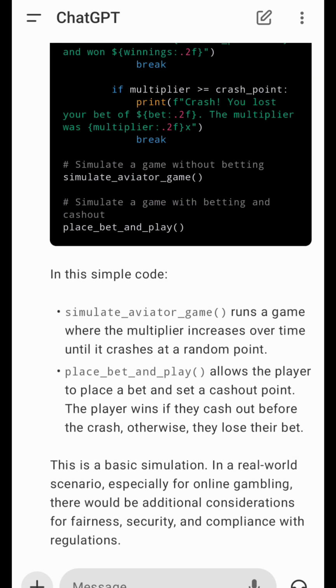It says in this simple code, simulate Aviator game runs a game where the multiplier increases over time until it crashes at a random point. Place bet and play allows the player to place a bet and set a cash out point. The player wins if they cash out before the crash, otherwise they will lose their bet.